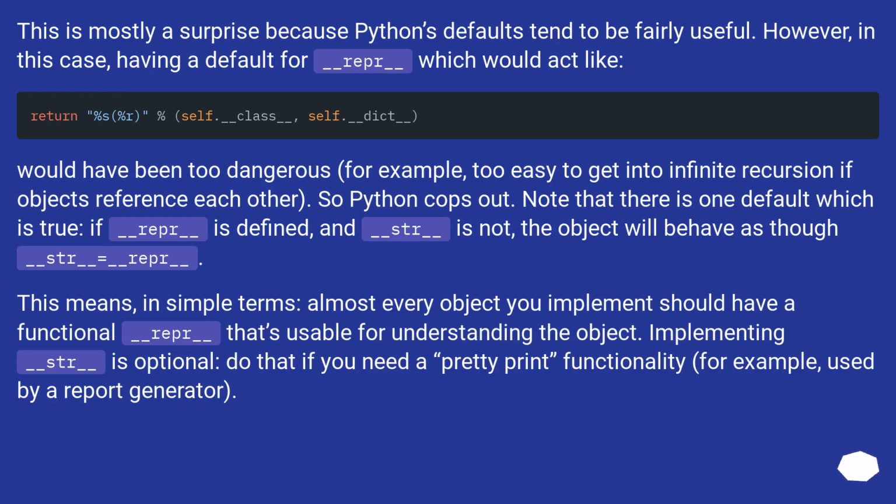So Python cops out. Note that there is one default which is true: if __repr__ is defined, and __str__ is not, the object will behave as though __str__ equals __repr__. This means, in simple terms, almost every object you implement should have a functional __repr__ that's usable for understanding the object. Implementing __str__ is optional, do that if you need pretty print functionality, for example, used by a report generator.